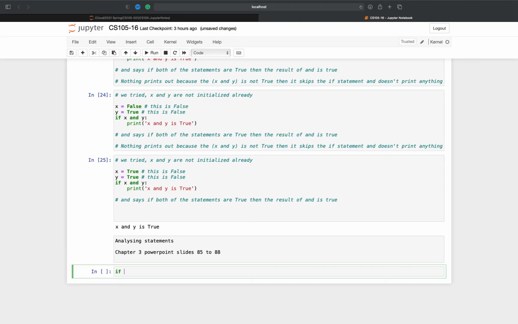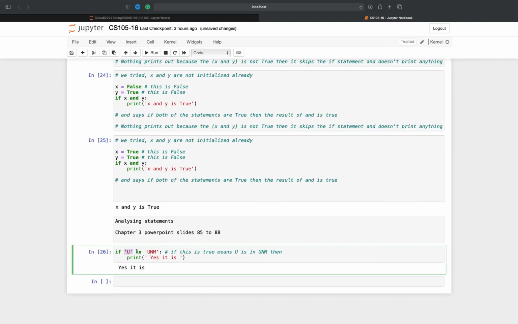Okay, so what is this statement? For example, if I have a character U and I want to see if this character is in the word UNM. Then if this is true, meaning U is in UNM, print "yes it is." So yes, U is in UNM. So the whole expression is true. If this statement is true, meaning U is in UNM, then print the statement below.